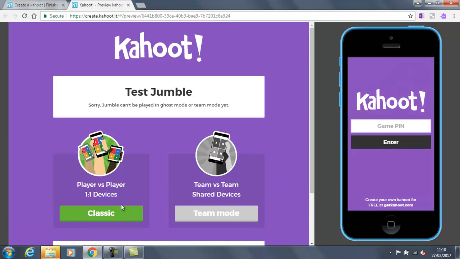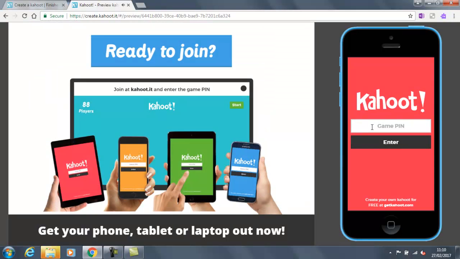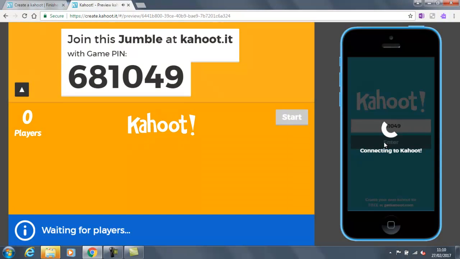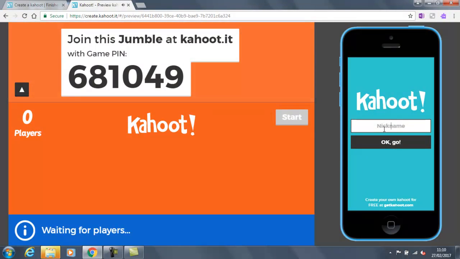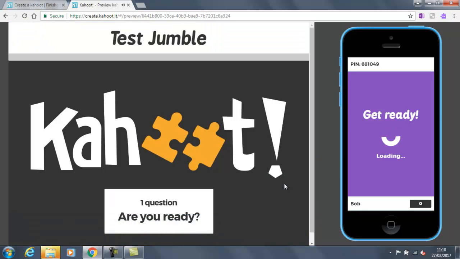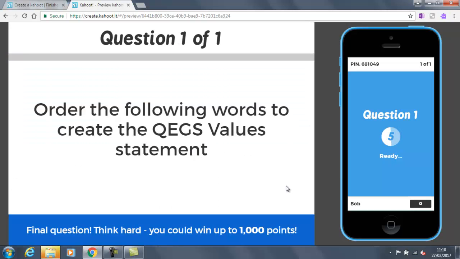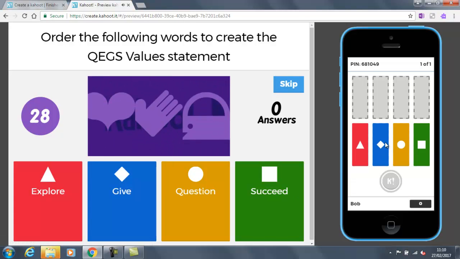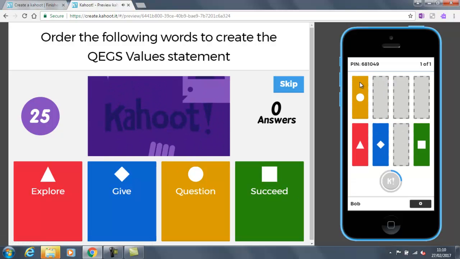I'm going to play it in classic mode as that's the only one that's available to you. So then on our test mobile phone, we're going to type in the game pin 681049, and we're going to enter, and we're going to go Bob. Okay, so same again, we're going to start that, and you'll see the difference in this game mode, which is a really useful game mode. So we've got to put the sentences in, the words rather, in the right order. So question is first, so that's going to get dragged into there.